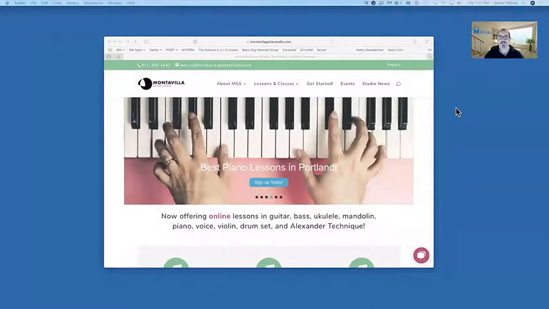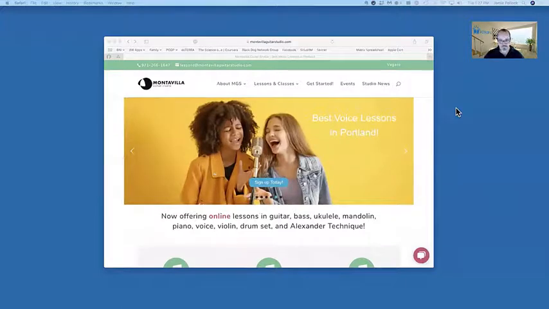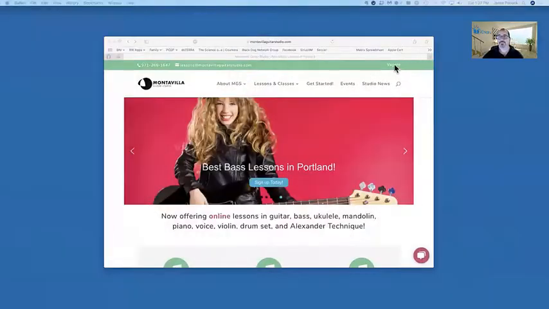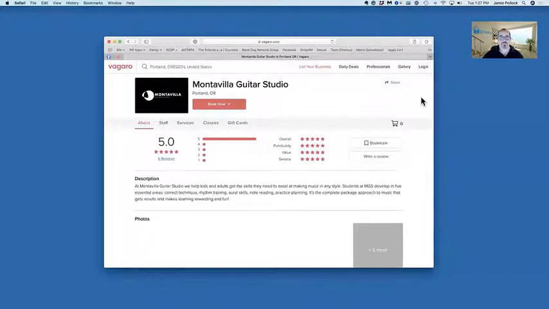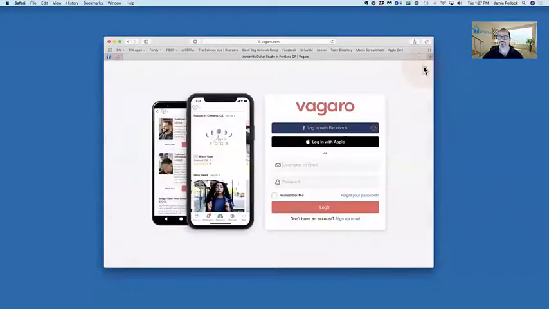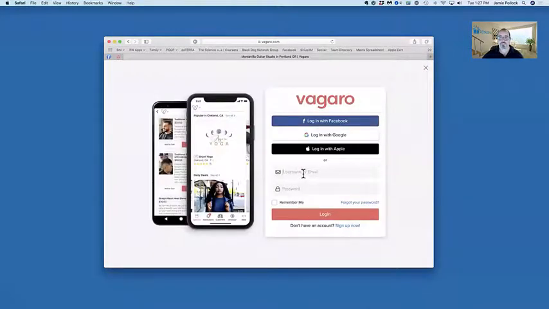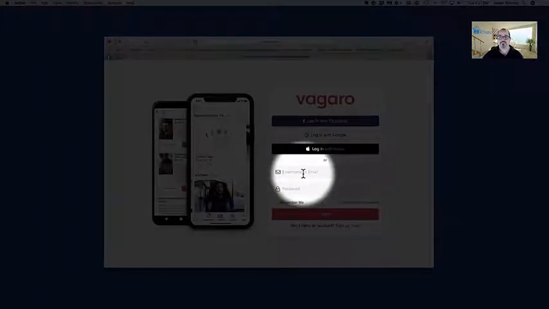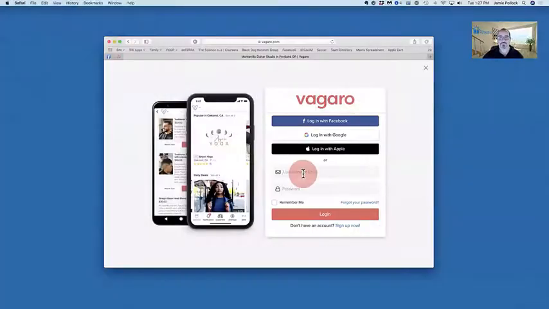Now that you have your accounts all set up, you can head back over to the montavillaguitarstudio.com website, and you'll notice right here in the top right corner, there's a very convenient link to take you over to the Vagaro website. Now that I'm at Vagaro, it's taking me directly to the Montavilla Guitar Studio page, but you'll notice I'm not logged in yet, so I'm going to have to come up here to the top right corner and click the login link. Now I'm going to want to use the email login and not the Facebook or Google login.